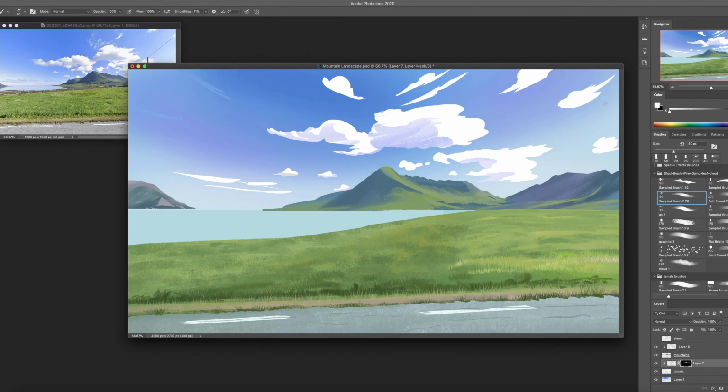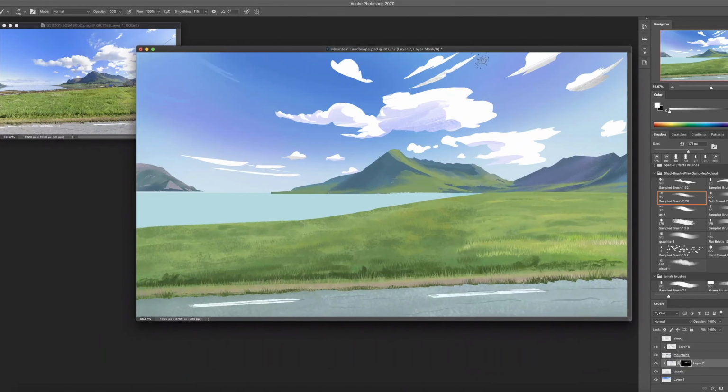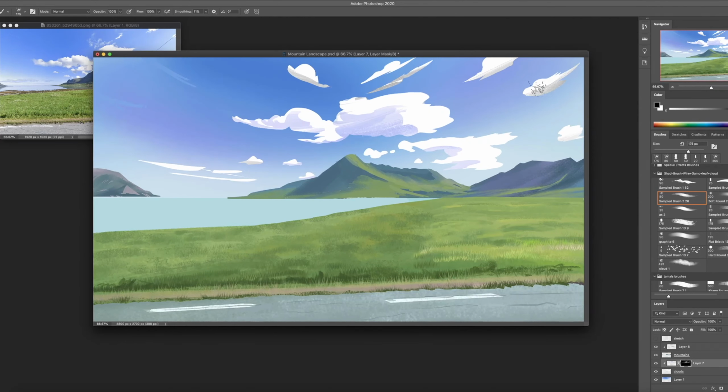I really hope that makes sense. Feel free to send me an email or message me on Facebook if you really don't understand that. I'll be happy to explain. But just to reiterate, it's just a way to get really expressive looking brush strokes within these confined shapes.